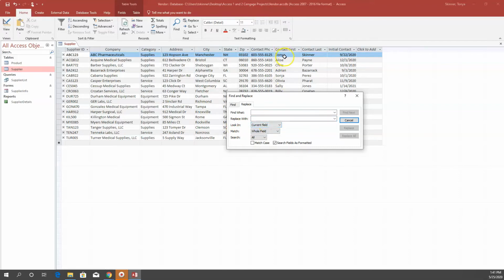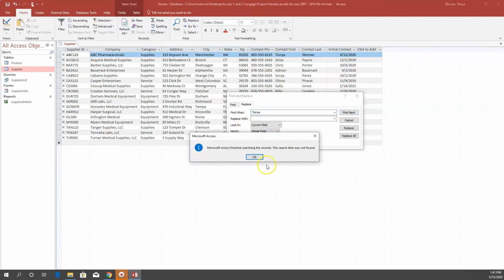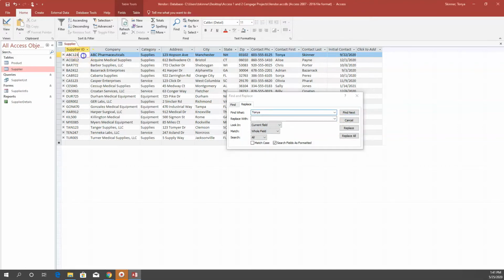If I was looking for my name, Tanya, and I say find Tanya right now, and I say find next, it's going to say there's not one. And that's because I'm clicked in the supplier ID field and it's looking only in the current field. So you would have to say current document for it to actually be able to find my name. So just understand there are some things here that you have to look at. Match case means that match if they're capital or not capital. So if I were to type Tanya with a lowercase t, it's going to find it, even though it's capital, because we don't have that check marked. We don't say it has to match the capitalization.